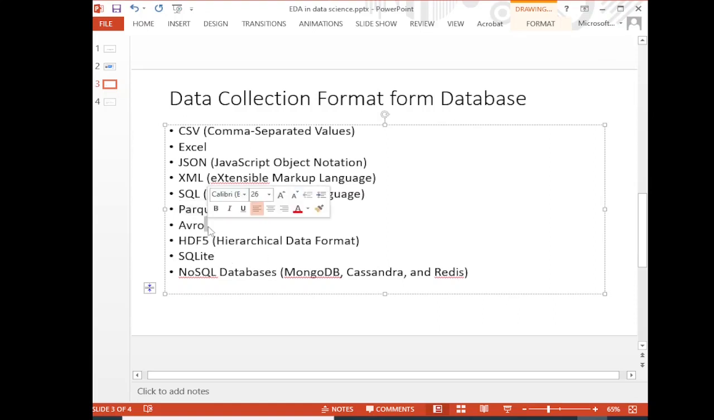Then we can see Avro. Avro is a data serialization system that provides a compact, efficient, and schema-based data format. It is used in big data ecosystems like Apache Kafka and Apache Hadoop.